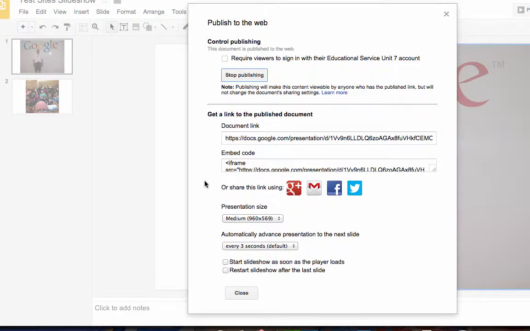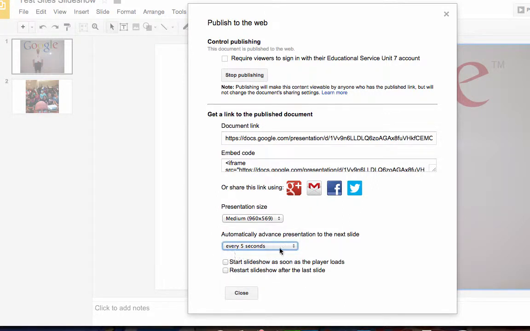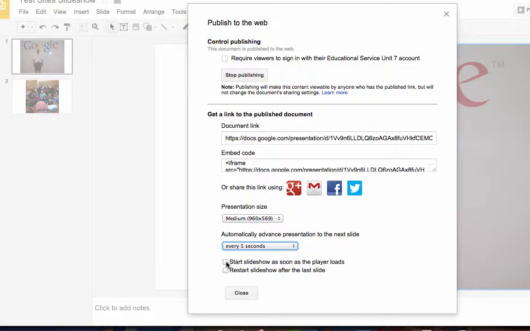There are a couple things we need to do before we copy that document link. The first is we need to set how long each picture is going to show. Default is 3 seconds. Right now I'm going to do every 5 seconds. I will show you how to change this if you want something different than what is shown in the options here. We are going to start the slideshow as soon as the player loads and restart the slideshow after the last slide. The reason we want these is because once the web page loads, the slideshow is going to start since we have the top one checked. And once the slideshow is finished, it's going to loop back and keep going through on a rotation basis all the way through.